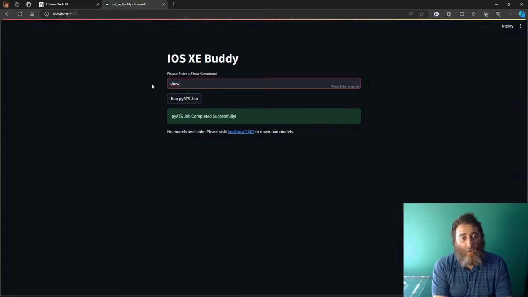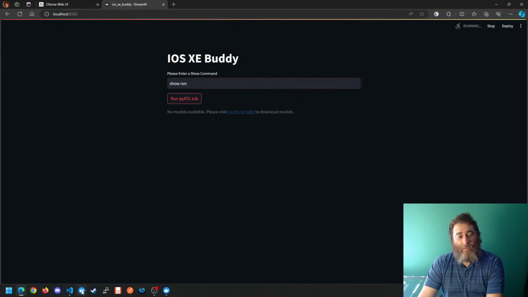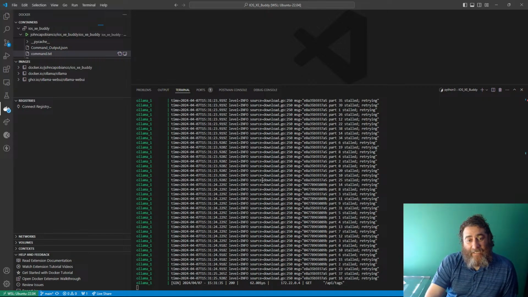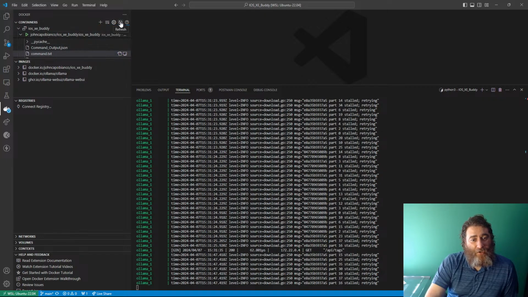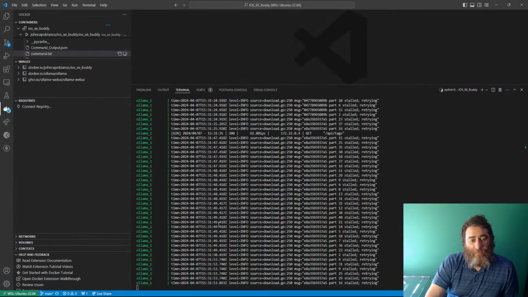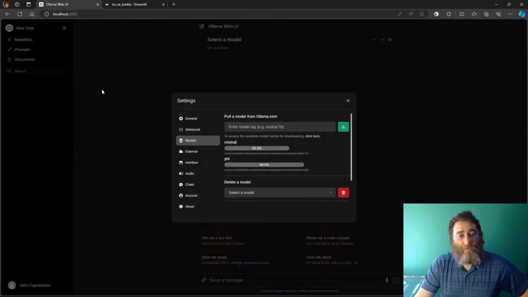And let's do show run, enter, run the job, and we'll see if we get show run, the text file inside of our container. So we'll refresh our container once this runs. It should be running the PyATS job, no? There we go. Alright, there's just some latency because of the models being downloaded.